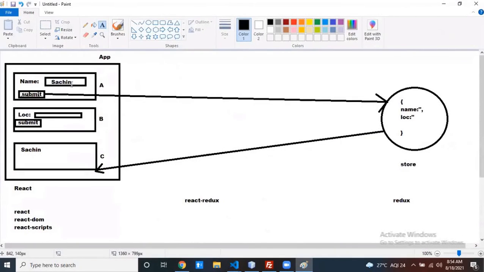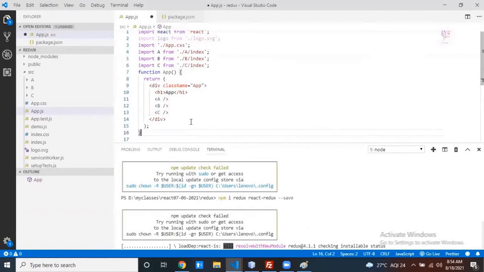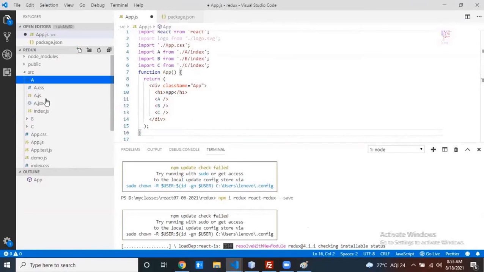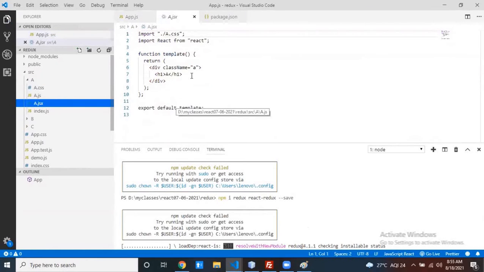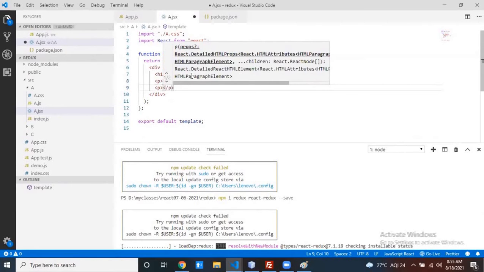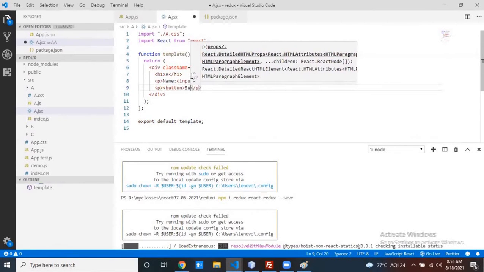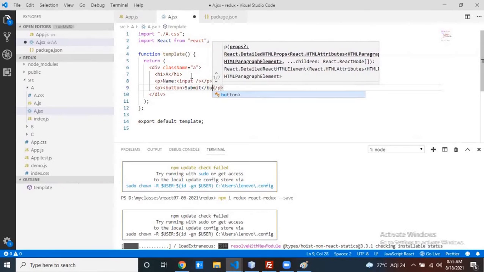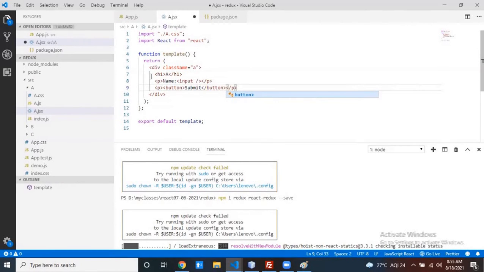The A component should contain a name, text box and button, so we create that inside my A component. This is my first thing completed. Inside my A component, this is my A component. What do you need? Name. What text box is required? Text box is required. The next one, button. Close your button. This is my A component.